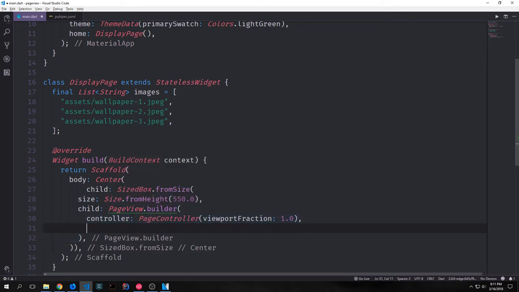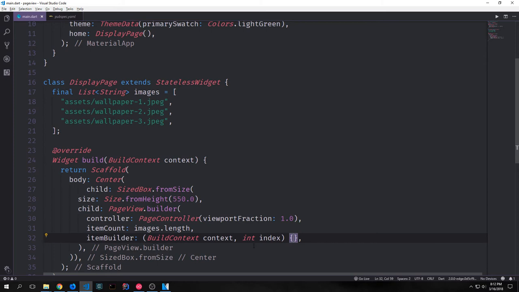Inside of our page view builder, we'll specify our controller by instantiating a new page controller, and we'll set up the viewport fraction property, and we'll set this equal to 1.0. This way we'll have it so that one of our pictures will be 1-to-1 with our viewport. As we're scrolling through our images, each one will fill the viewport. And I'll show you how we can fool around with this later.